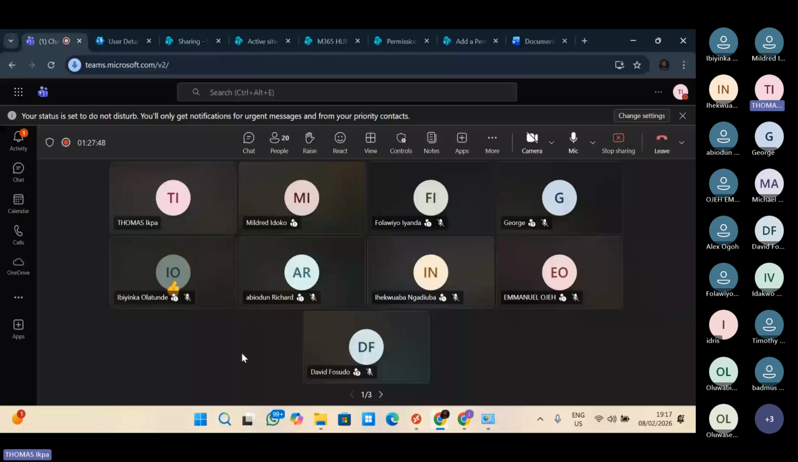So that's what permission level is about. Permission is what happens when the file has been shared, right? But sharing policy is what determines where the file will be able to reach, where the file will be able to go to.